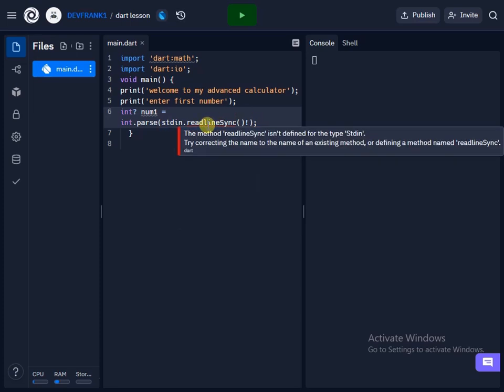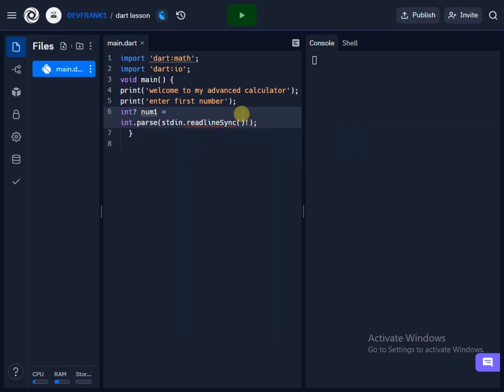I quickly need to correct it. This has to be in uppercase. So we have given the users the opportunity to enter their preferred number. Then the second thing is to ask the user to enter an operator.